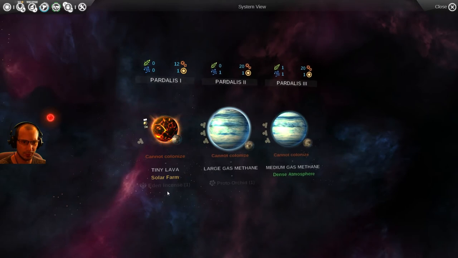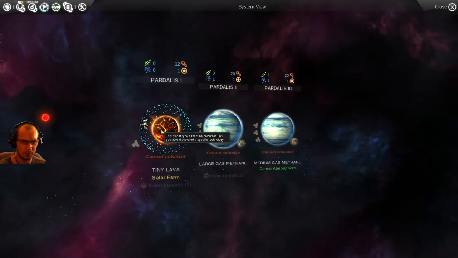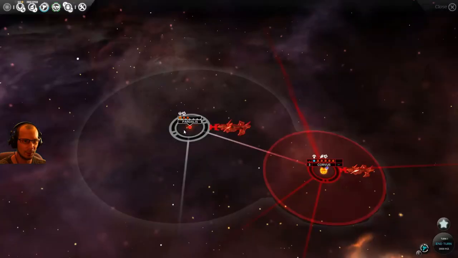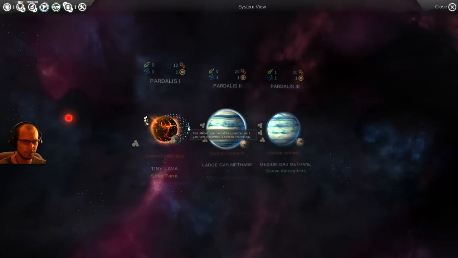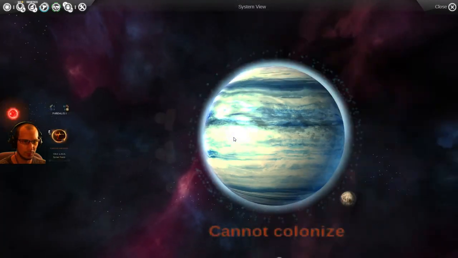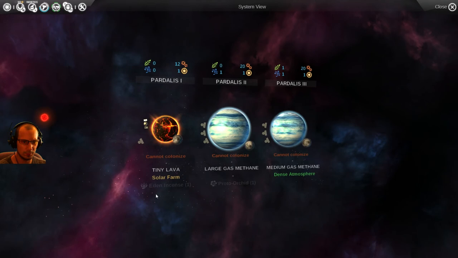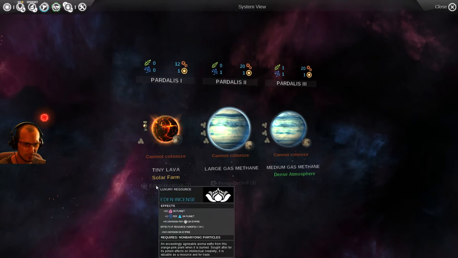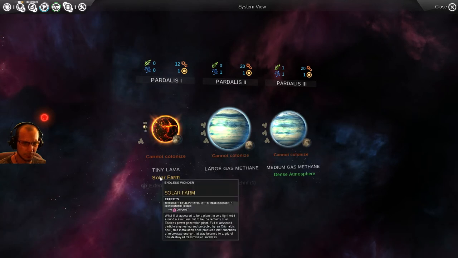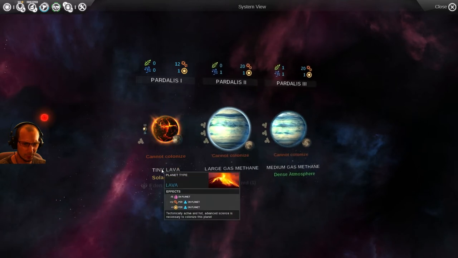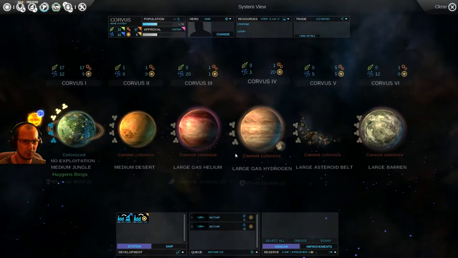I can't colonize that planet. Shit, what technology do I need? I need to get that thing. Eden Incense? Oh, luxury resource. Tiny lava. Advanced science is needed. Okay, lava. Well, what the hell?